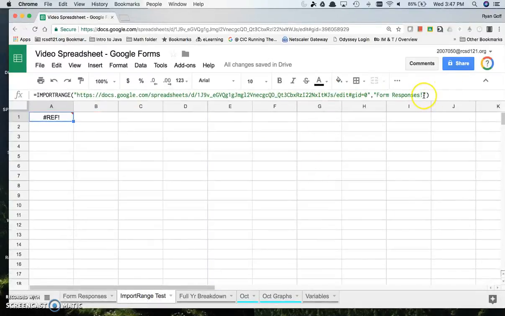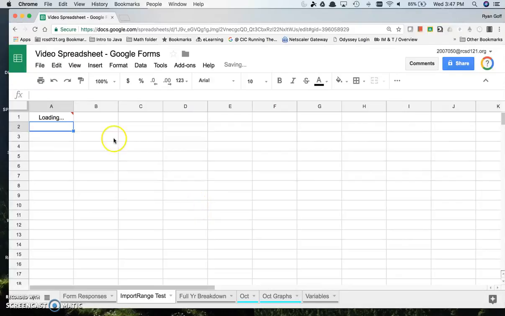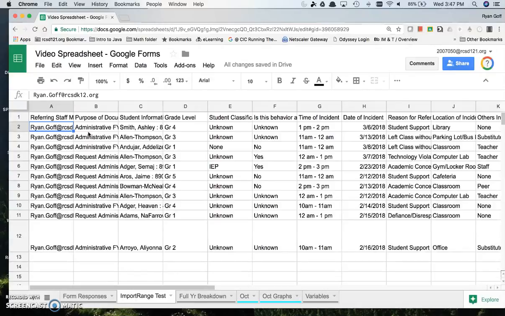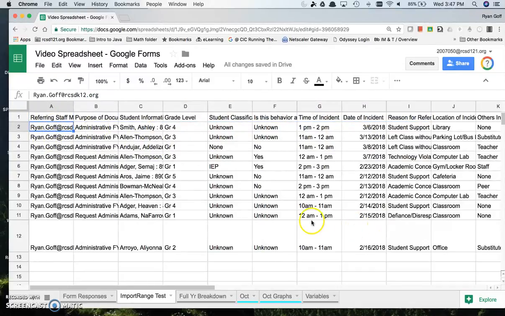So to do that, I need to just put B:P. So now it knows that I want to go from column B to column P and take all the information in there. So when I hit enter, it's going to start loading. And now it's going to ask me for permission. Even though it's the same spreadsheet, you have to give it permission to get that data. So all you're going to do is click Allow Access, and then it will populate all of it. In this particular case, we see that the headers are there, and that we see all the information is there.